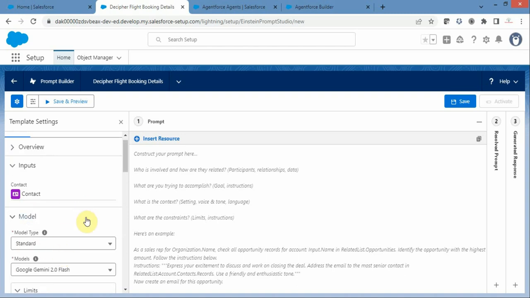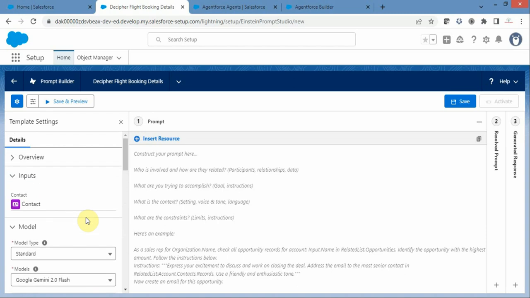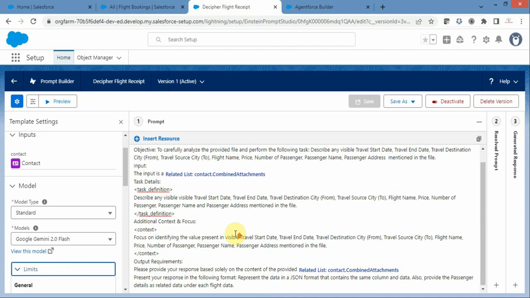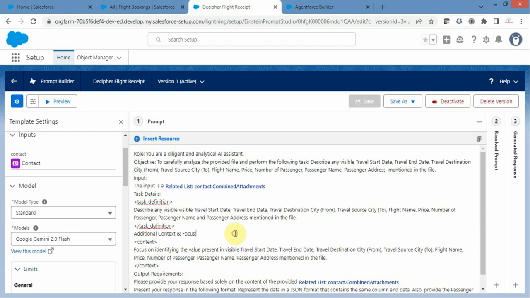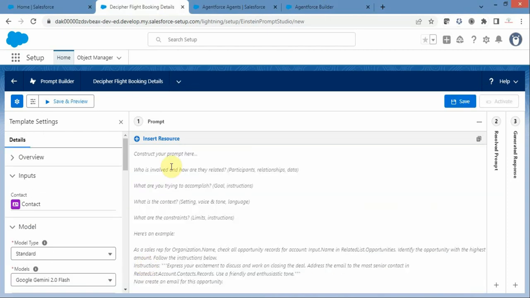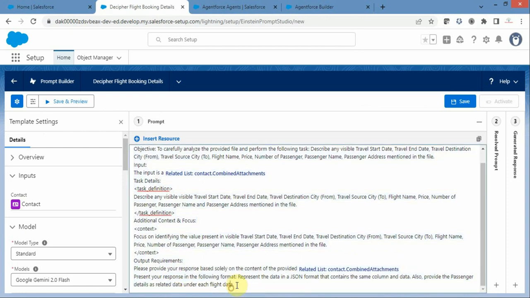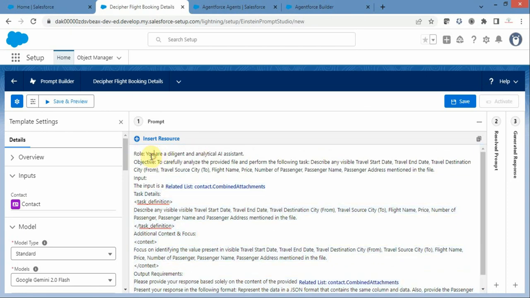So once this selection of model is done, then let's start with the prompt. Now I am not going to type each and every sentence line by line. Rather, I have already created that one in my other org. So I just copy and paste that one in here and then let me explain what I am doing. You can use the same prompt if you want, like the one that I'm using.